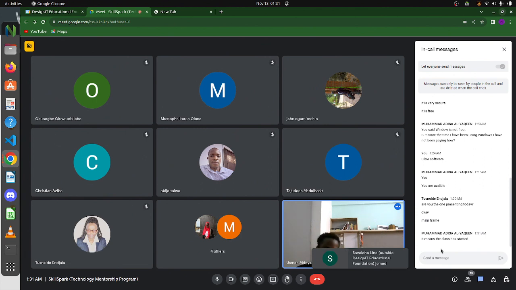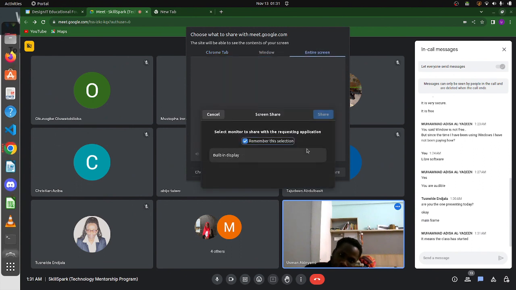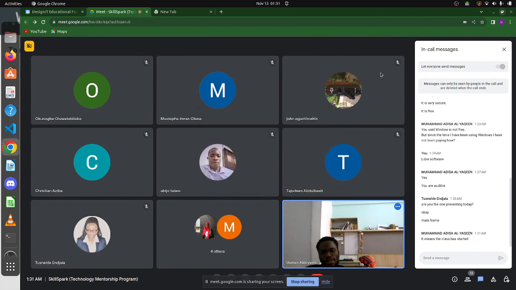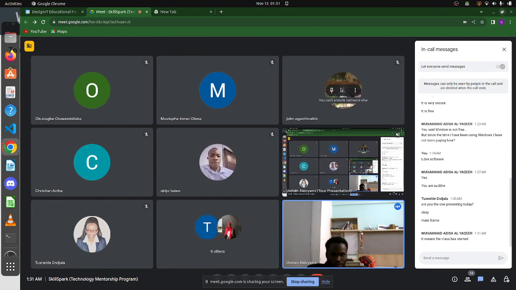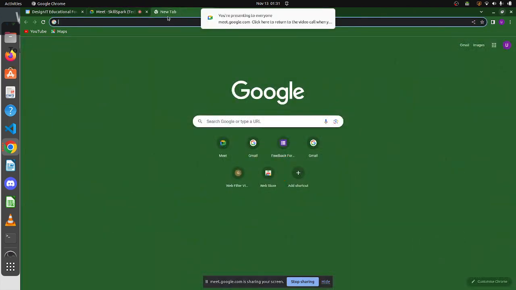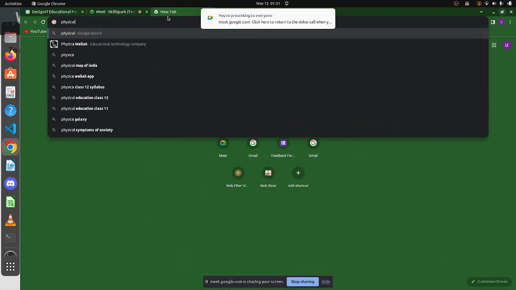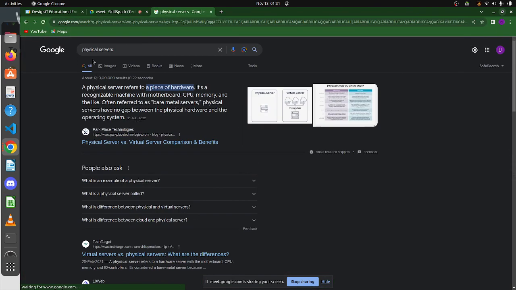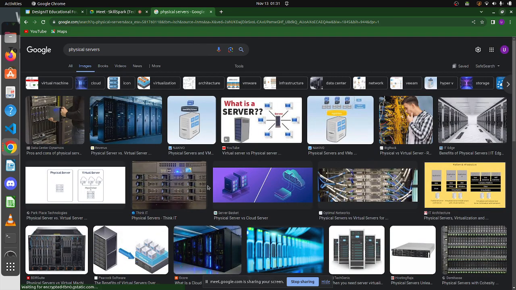Let me just share my screen. This should be interactive. Is my screen visible? Okay, I think it's visible. Physical servers. Exactly. Can you see my screen? Yes, we can.